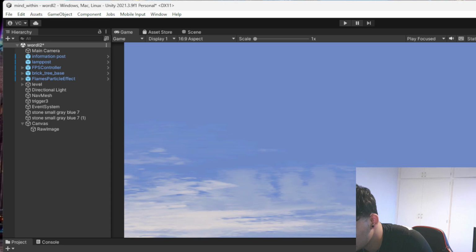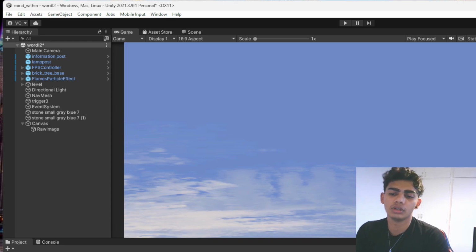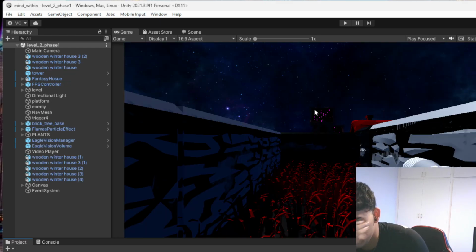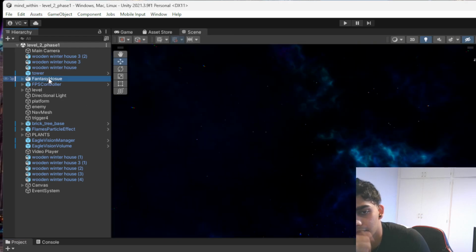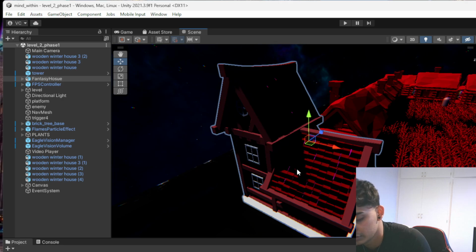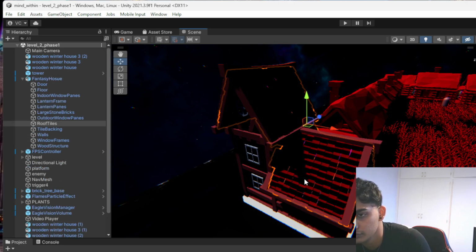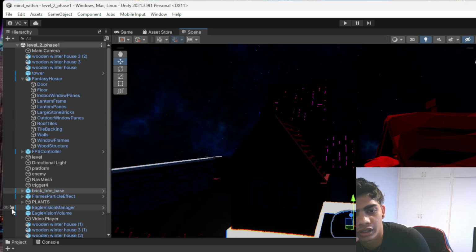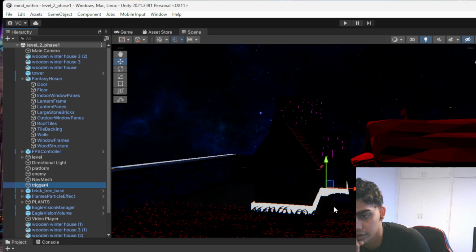Now we are gonna work on level 2 phase 2. Alright, we're gonna work on level 2 phase 2. So currently what the idea will be, so you see fantasy house, let's go there. See this, see the plane there, so we're gonna add the trigger there.